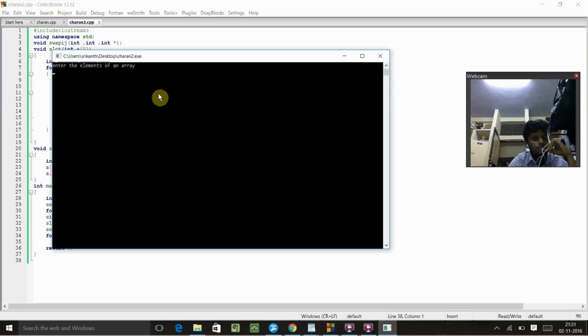And we are going to compile and run it now. The elements will be 3, 7, 17, 12, and 10. The sorted elements will be 3, 7, 10, 12, and 17.